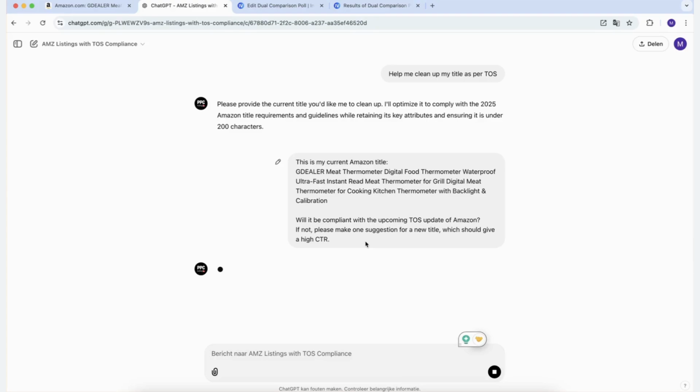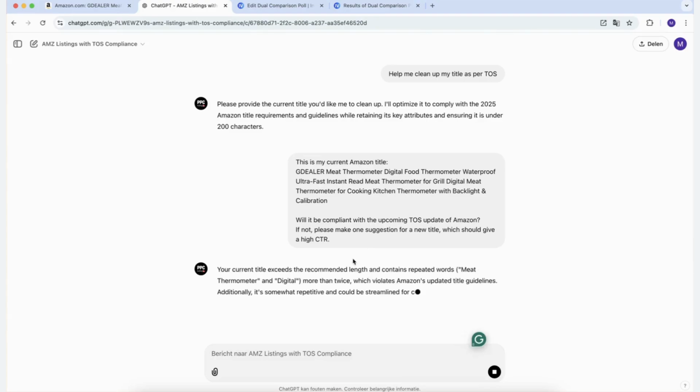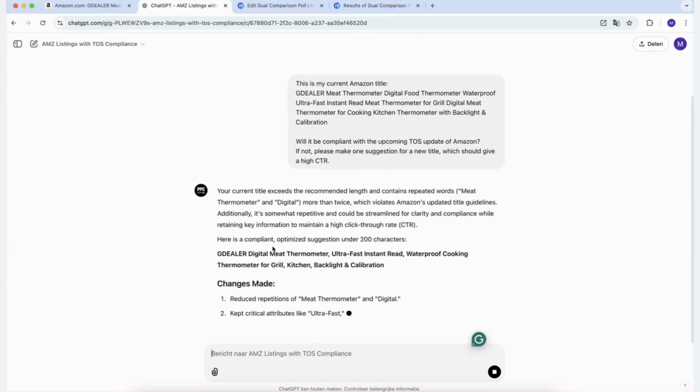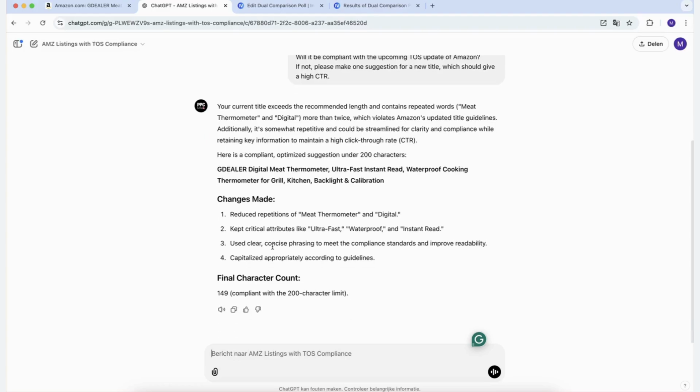What I love about this tool that PPC Ninja put together is it not only recommends a new title that is compliant, but it also runs down why the changes were made and tells you the final character count. It's super, super helpful for people who need to shorten their title to make sure that it's compliant.